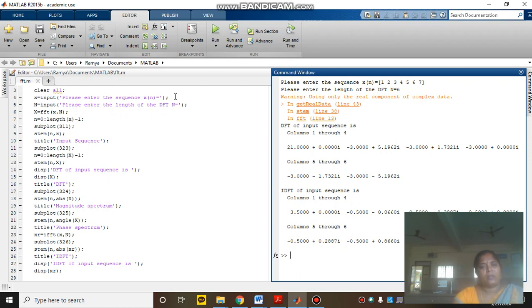The input x of n can be given any number of samples, and n also you can take any number. Between this sample input x of n and this number of samples, I am going to perform FFT. Okay, that will be stored in x. Next, the n value varies from 0 to length x minus 1. The length is nothing but the number of samples we have given, that value minus 1.